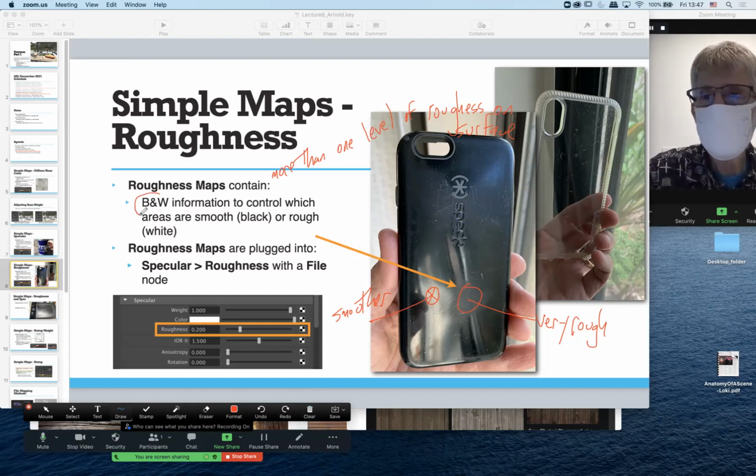So again, black and white information. Black, totally smooth. White, totally rough. Your stuff is probably not going to be perfectly black or perfectly white. There is no pure black, no pure white. It's going to be different levels of gray.